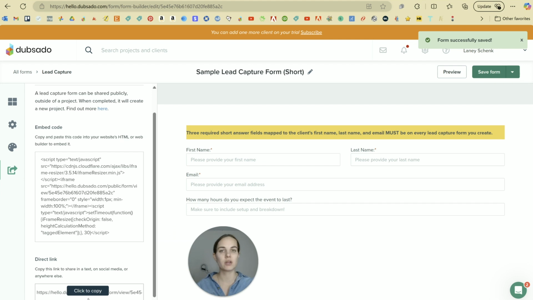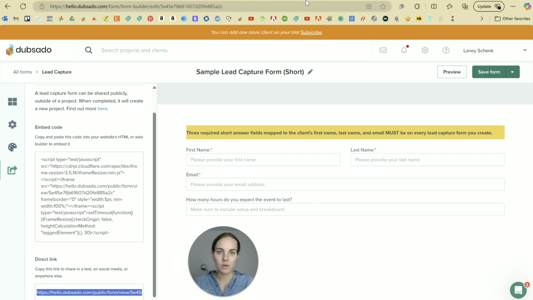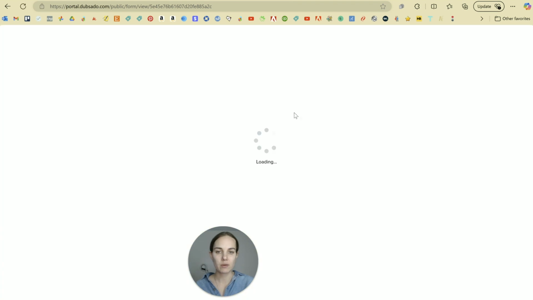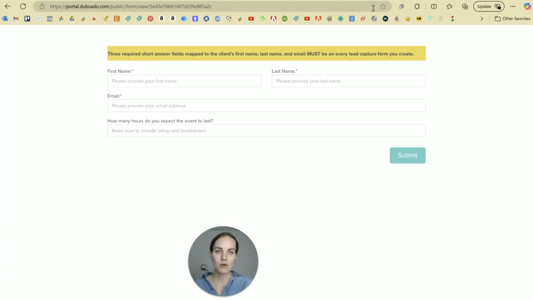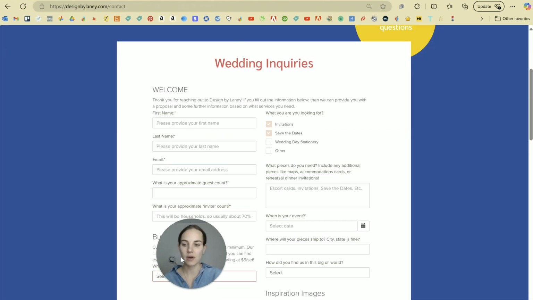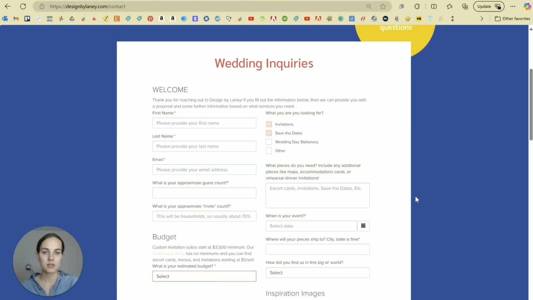So if someone reaches out to you via DM on Instagram and says, hey, I'd really like to book with you, how can I contact you? You can just send them this exact link, and it will take them to a page to fill out all the information that we've requested from this form. Here we go. Or you can get this embed code and embed it directly on your website, such as I've done here.